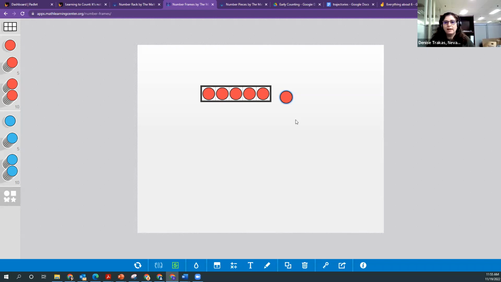And counting on really comes into play in first grade in our standards, right? So a student who is a direct modeler will still count all. A student who has moved to counting strategies will be able to recognize that's 5 and count on one more, 6. Thank you. And this is one of those tools. This is a tool by the Math Learning Center. And I think there's a place that we could use these.